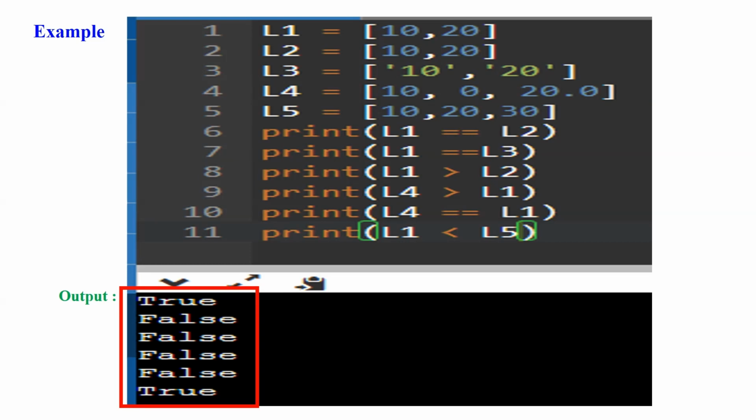Now, come to the next line 7, print of L1 equal to L3. This comparison also checks if the elements in both lists L1 and L3 are the same. However, in this case, L3 contains the elements 10, 20, which are strings, enclosed in quotation marks, whereas L1 contains the elements 10, 20, which are integers. Since the types are different, the comparison returns false.